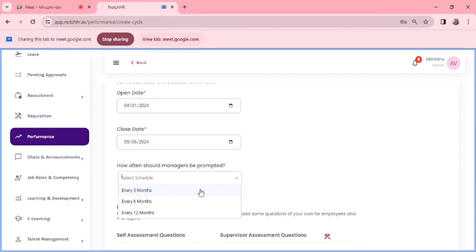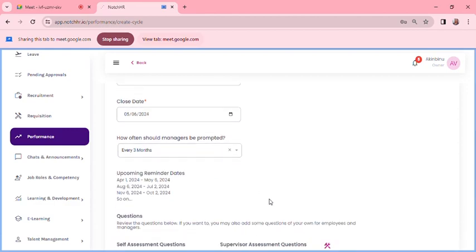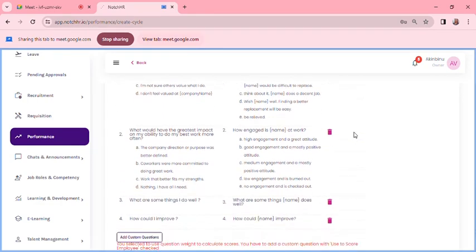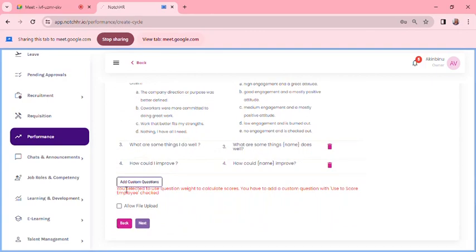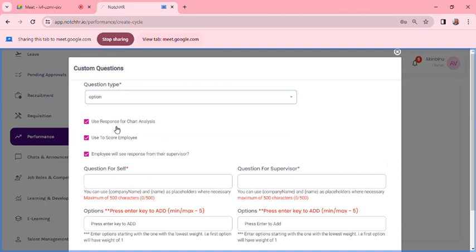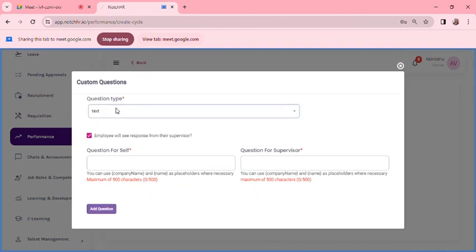Still 3 months. Now NotchHR already have some selected questions in here for your employees. So self-assessment for your employee: how well does the company recognize my value? So this is what they get to see. But if you are not comfortable with this question in here, you can input your questions as well. So add a custom question. You can add your own custom question and make it either option, or you can make it text, whichever way.